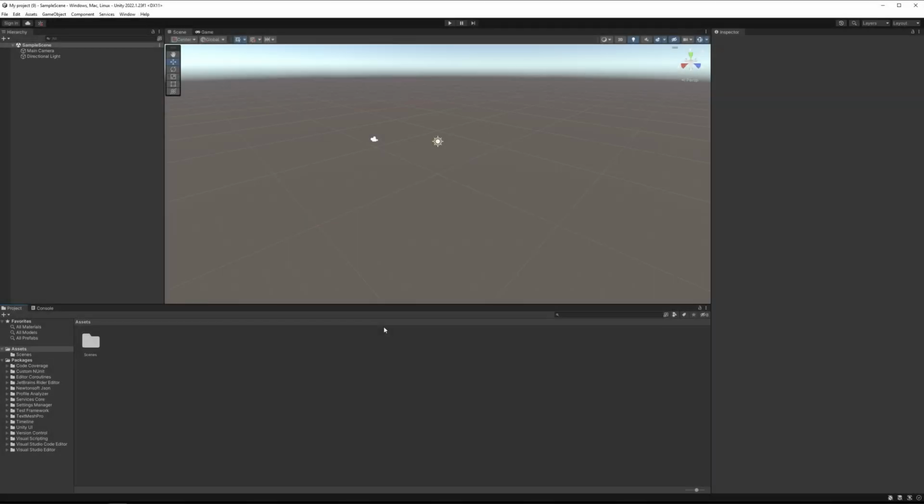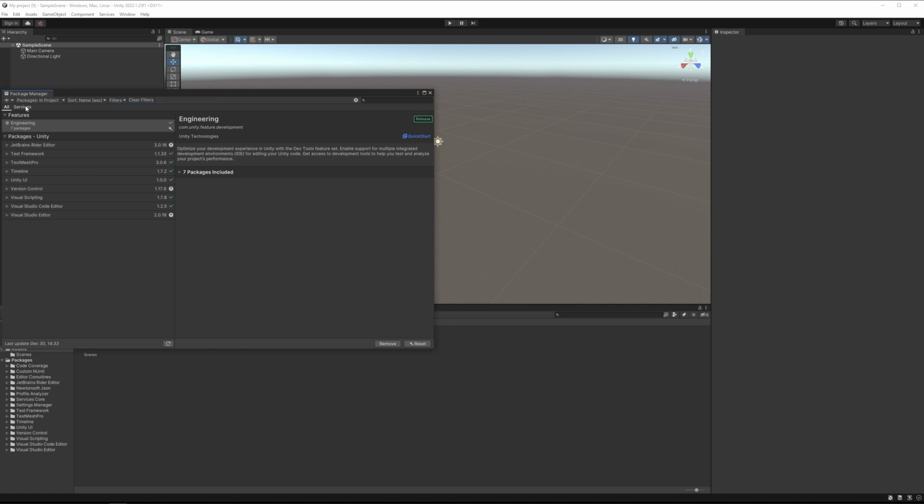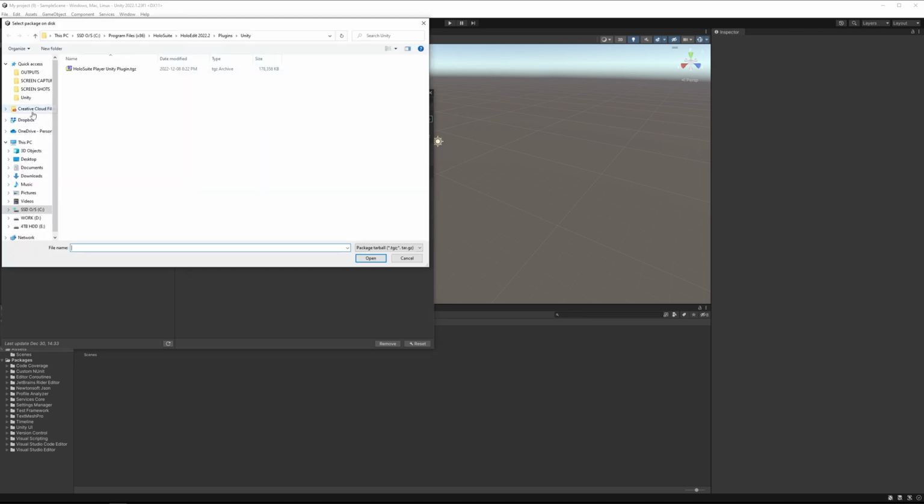With your project created, start by adding the HoloSuite Player Unity package tarball. From the window menu, select Package Manager. In the Package Manager window, use the plus icon to add a new package. Select the Add Package from Tarball option from the drop-down menu and head over to the Plugins folder in your HoloSuite install directory and select HoloSuite Player Unity Plugin.